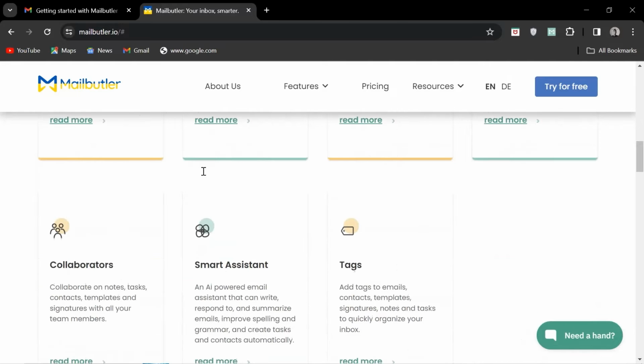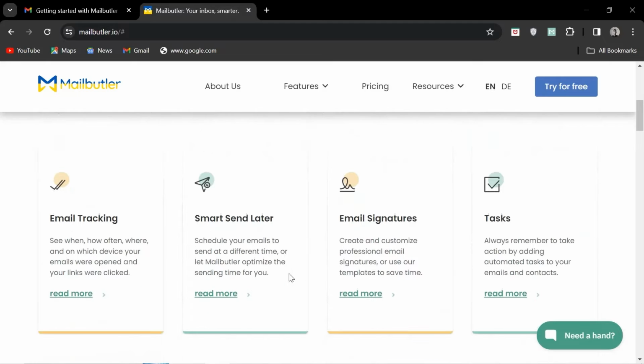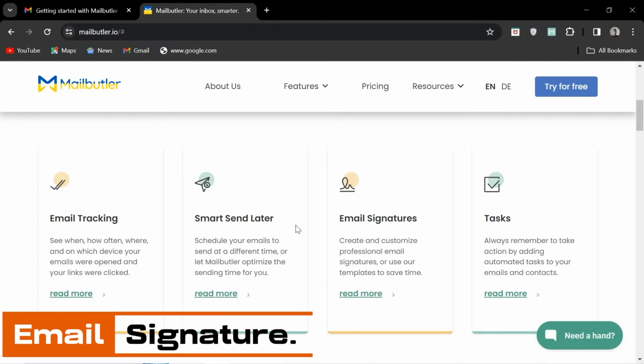Scheduled emails. Scheduled emails is the next one on the list, and it basically allows you to type an email but only have it sent at a certain time. Then all the scheduled emails are going into a smart send folder, so they are easy to keep track of.